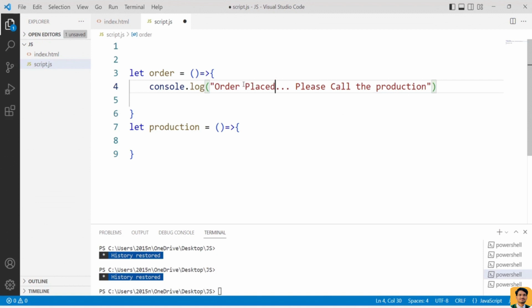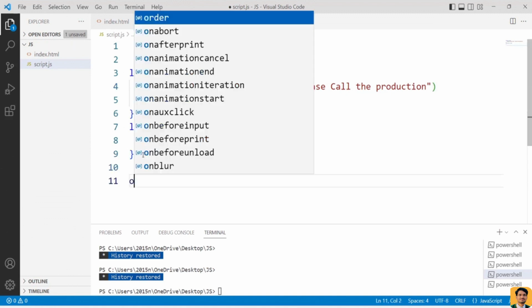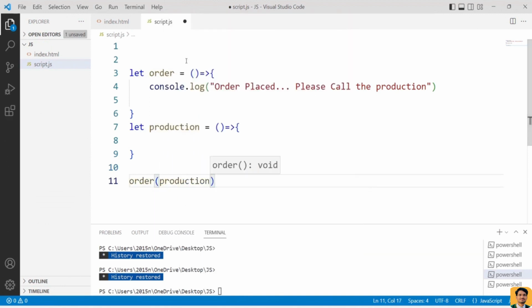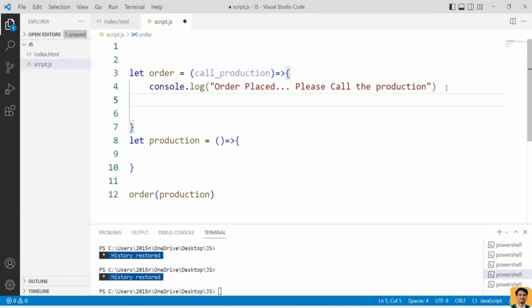So what we can do is, when the order is placed, we can call the production function inside of this function, which is my callback. For this, I need to pass the production function as an argument to the order function. So right here I will call the order, but pass the production function as an argument. It will be received in this variable called production. Once the order has been placed, I'm going to call the production, and since we need to call it, we actually need these two round brackets.